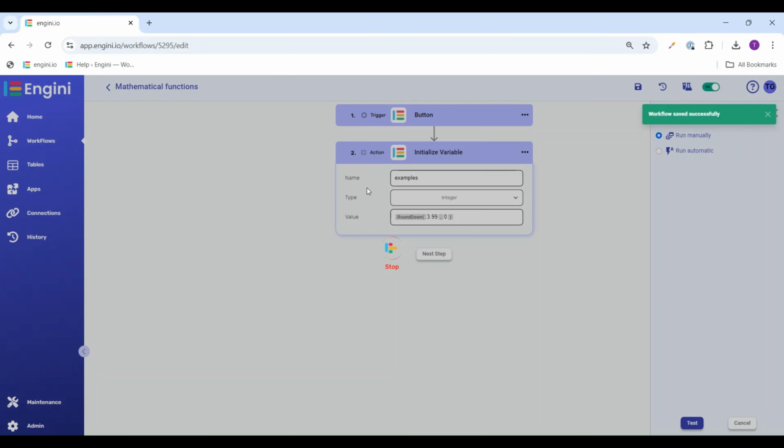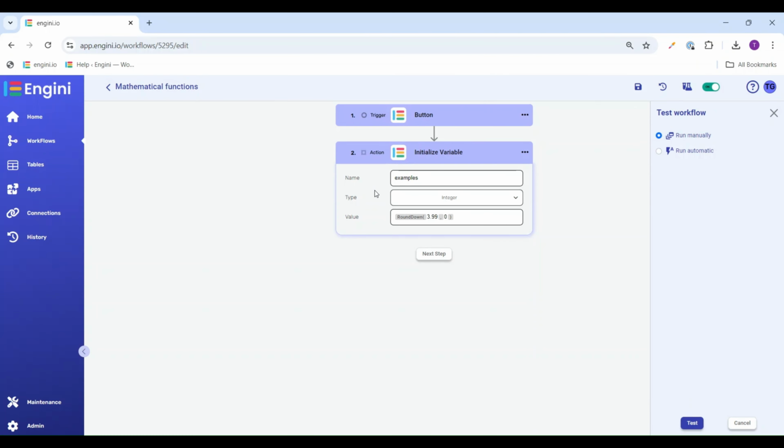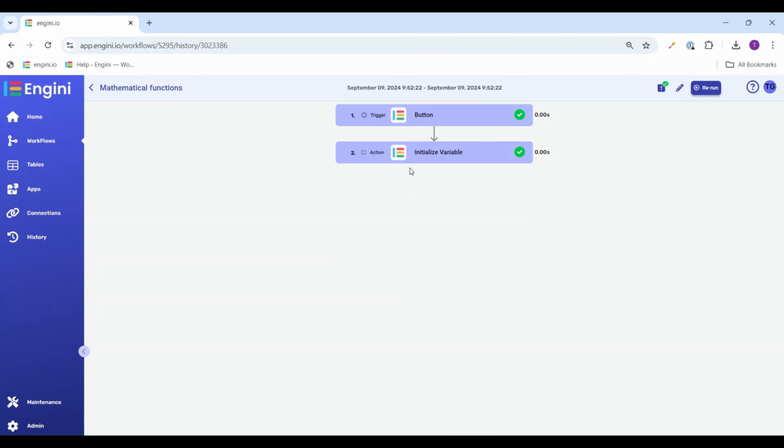Let's test this by rounding 3.99 down to the nearest integer. After saving and testing, the result is 3.